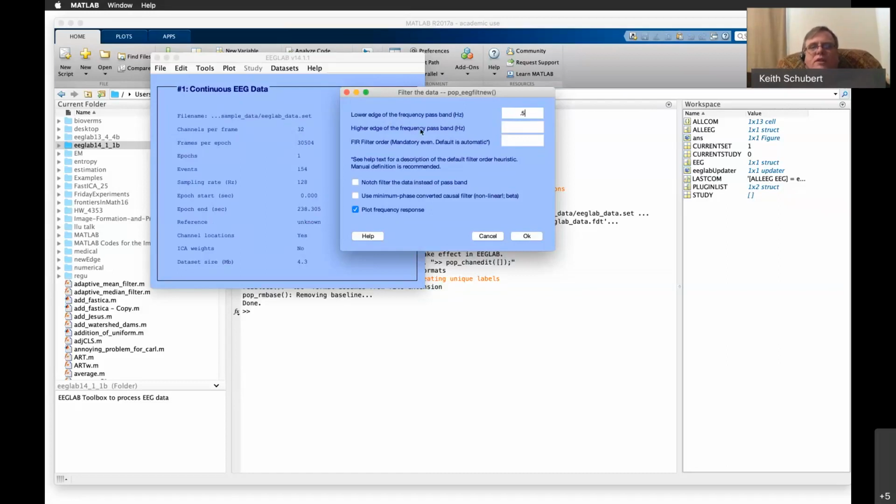I'm not going to worry about the higher edge. Since it's 128, I guarantee they did that from something else. So it's already been hit with a low pass filter at 64. So I'm not going to sweat the high end of this. They do have options for notch filtering and things like that.